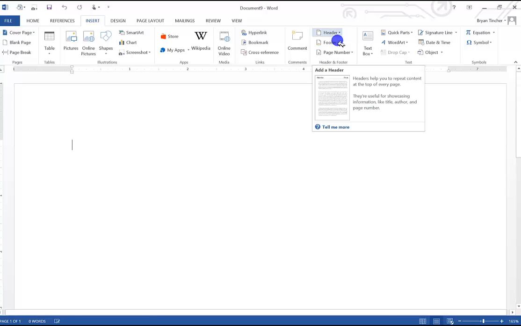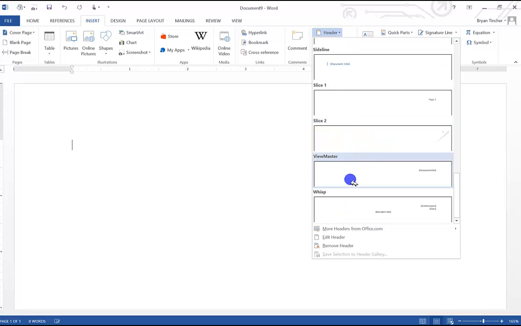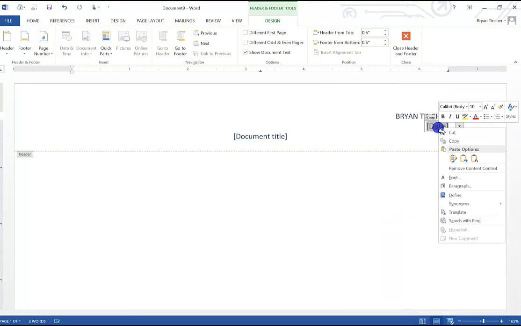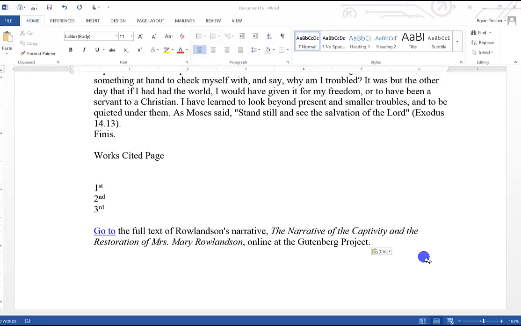Let's say we insert a preset header. I'm going to select this one here. And as I look at this, I like some of it, but I'm not too crazy about having the date in there, and I don't want to insert it. To get rid of this, you would right click, go to Remove Content Control, select it, and then that will remove that option from the header, and then I'll close out of the header.